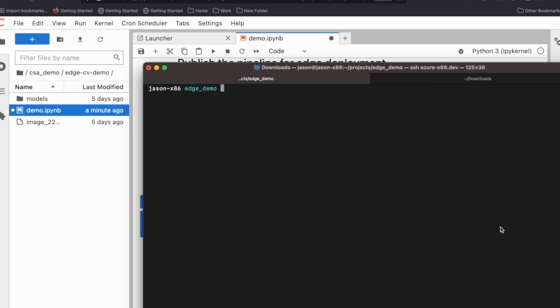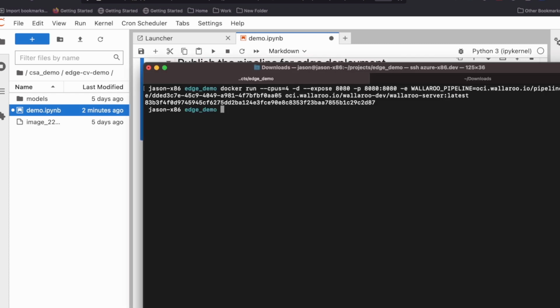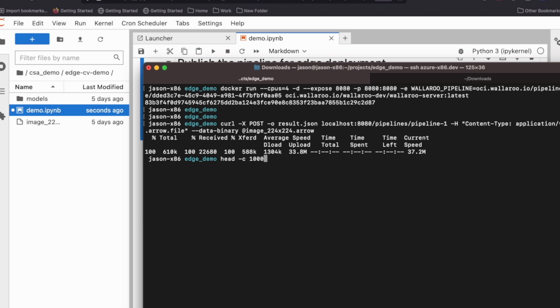I open up my terminal here on my edge device, and I can go ahead and use my docker run command along with the URLs that I received from the publish function in order to start up the engine and my deployed pipeline on the edge device. Now that both the Wallaroo engine and my ResNet pipeline are deployed on my edge device, I can go ahead and test this out with a curl command in which I send an arrow file to my pipeline to test. This example uses the binary arrow format for efficiency, but it's worth noting that both JSON and Pandas records are also supported in this way. Now my test call has completed, and on examining the file, I can see that it gave the expected results, meaning that my pipeline is ready to go.